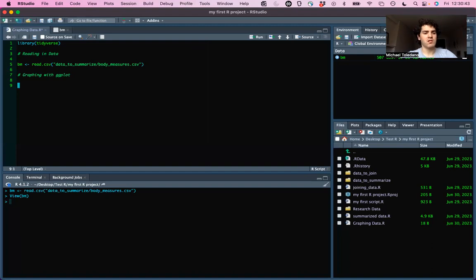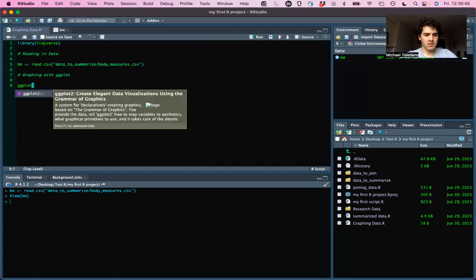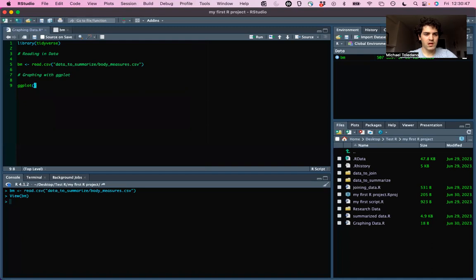You're going to be calling in ggplot. Wait, maybe ggplot. No, it should be good. For some reason I thought so. There's a package called ggplot2. I don't know if it's a more updated version, but I believe it should all be in the tidyverse.